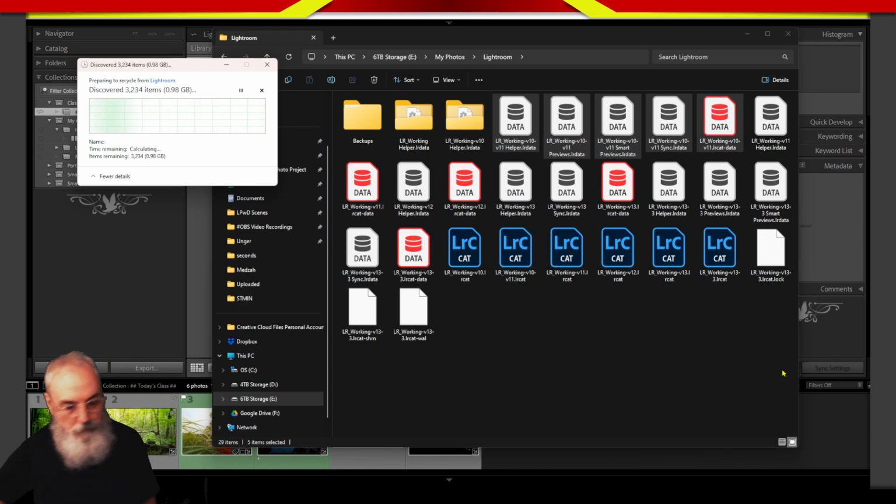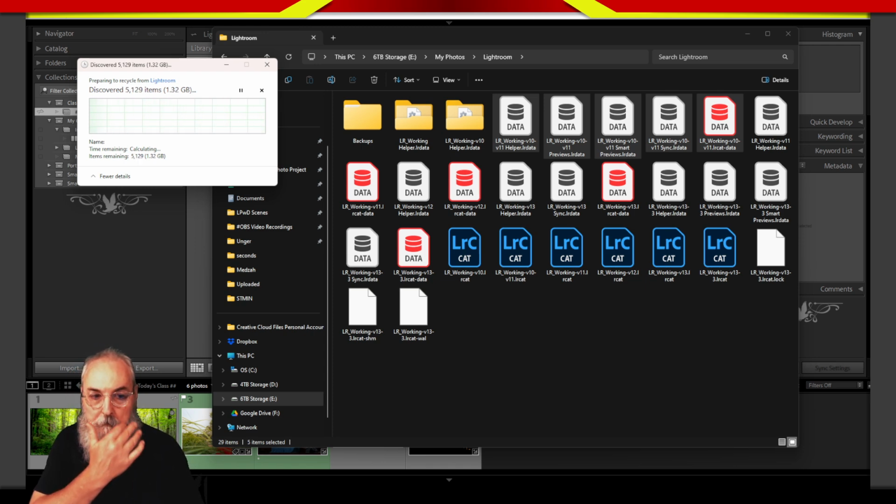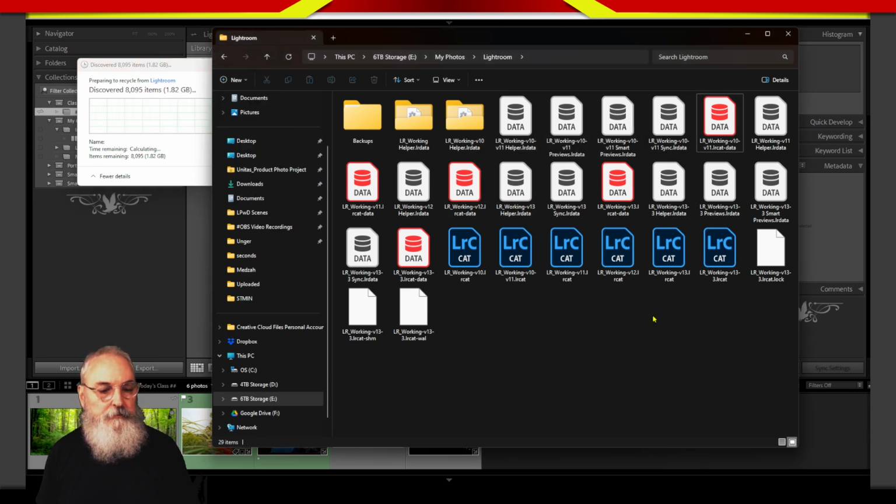Not only do I have the current version 13.3, but I have the same data and catalog without a version number. None of these take up a lot of space, so no, they don't. Where you're going to get the space is in the preview stuff.